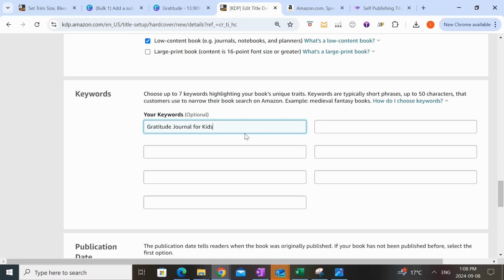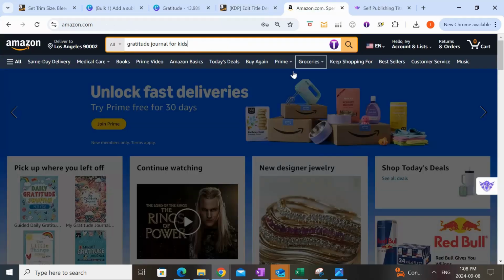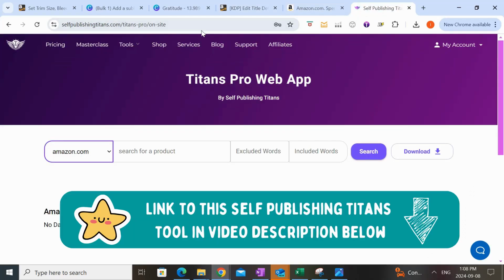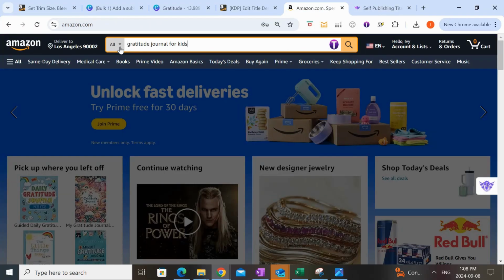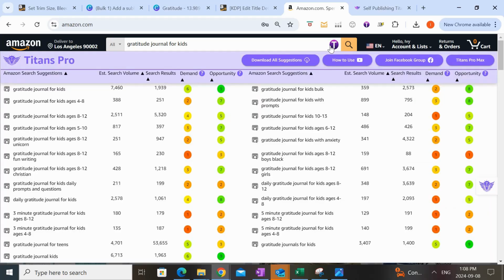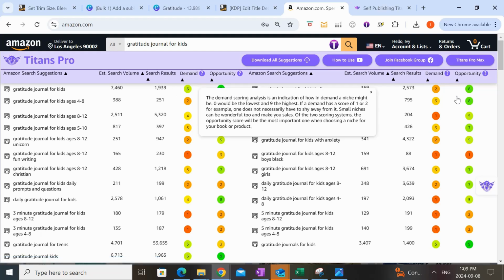So you could either go through and just put in keywords that you feel are relevant, but what I usually do is go to Amazon.com, and I actually have a subscription with the Self-Publishing Titans, so they have a really cool tool that is a Chrome extension. When I put in, let's say, gratitude journal for kids, and I click on the Chrome extension button here, it will automatically generate a list of keywords associated with that word, and it will also show me the search volume and search results associated with the other suggested terms. They also visually show you whether the keyword has a high demand and opportunity score. So basically anything that is shaded in green means that it is good.